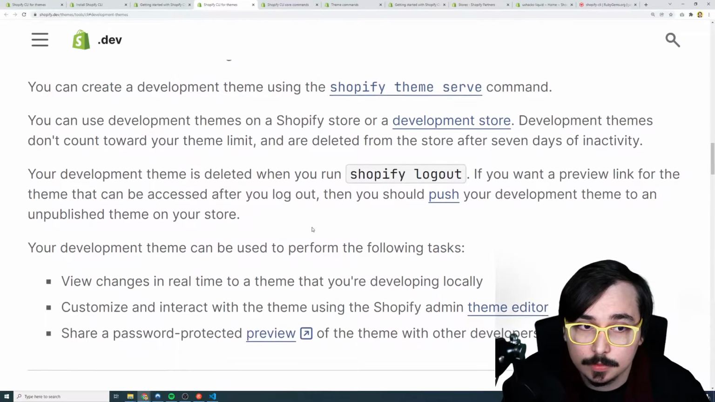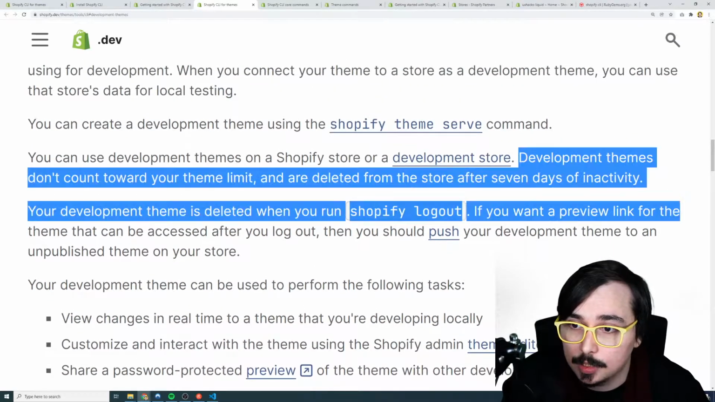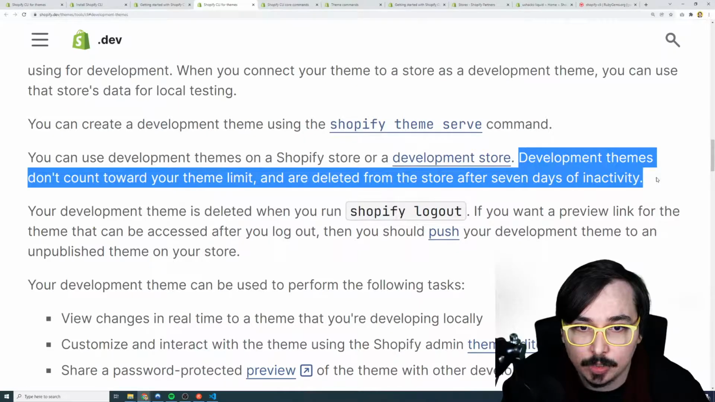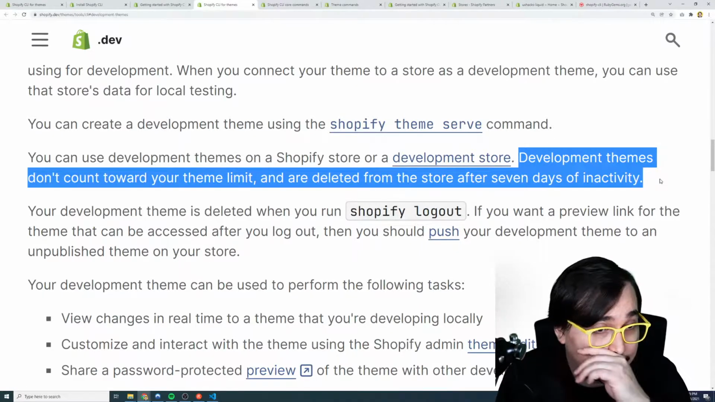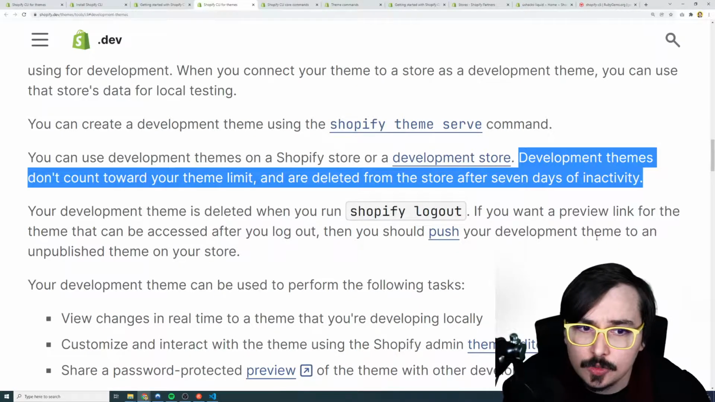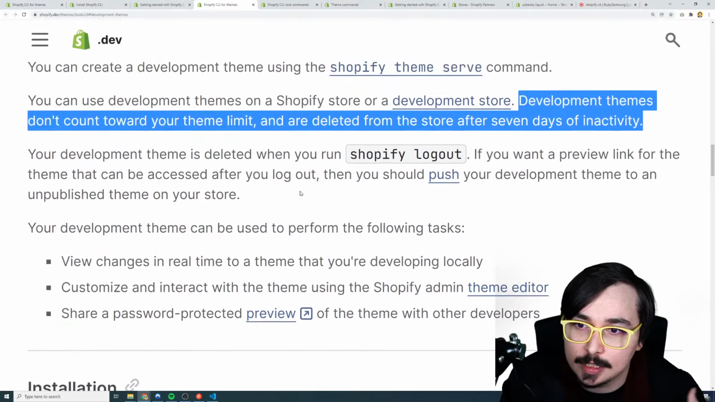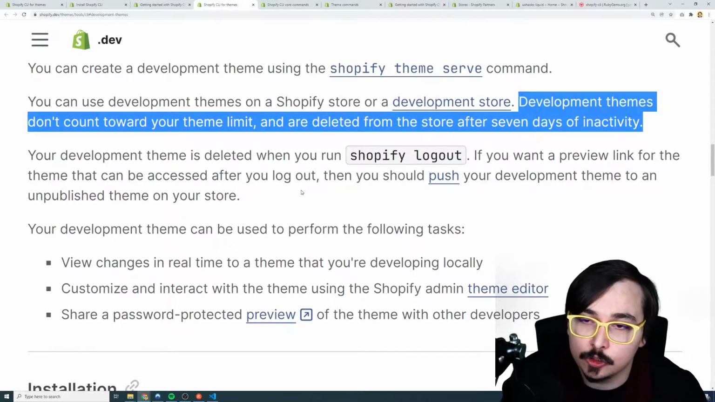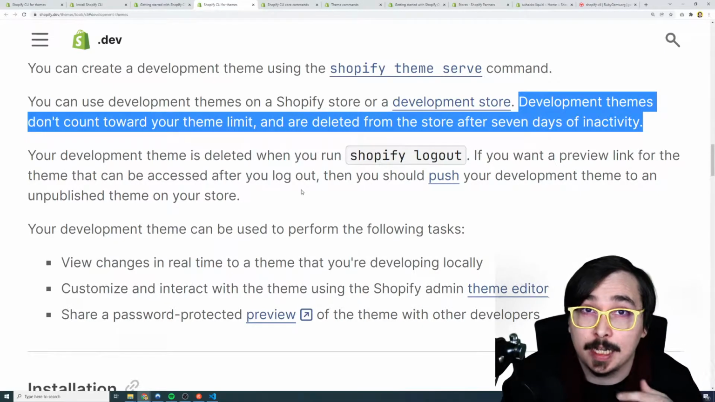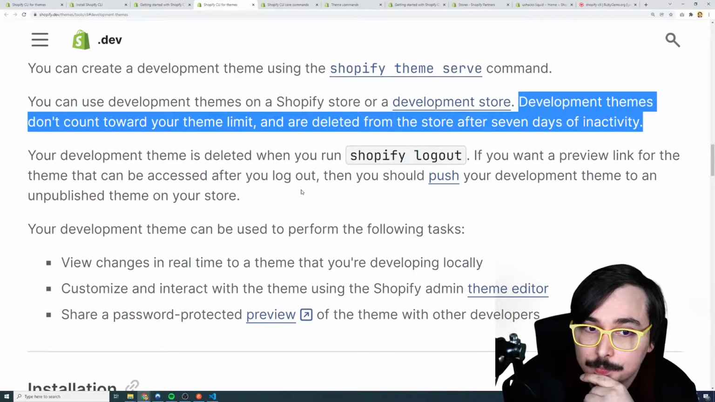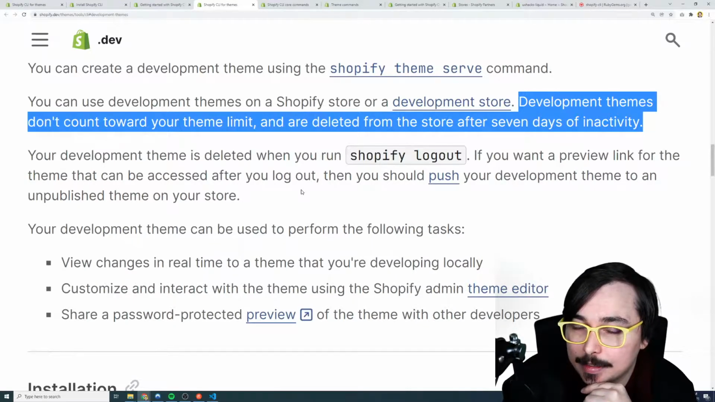Let's see. This is cool. Development themes don't count towards your theme limit and are deleted from the store after 7 days of inactivity. Okay, so that makes sense. It's literally just something for you to currently work on. As soon as it's not needed, it will be deleted, but it should all be on your local machine anyway, so it shouldn't be a big deal. Your development theme is also deleted when you run Shopify logout.